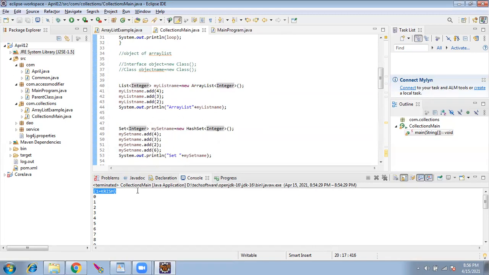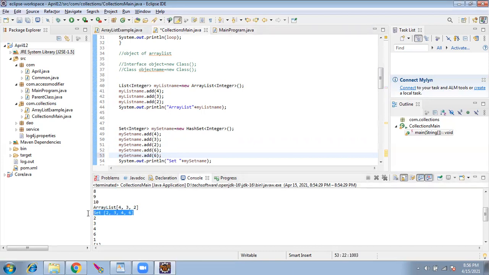So what I was telling is, in interviews, the difference between list and set. We saw here, right? List is going to store as it is. Set will sort. Correct? That is one difference. Okay, list will store as it is, and set will sort and store.